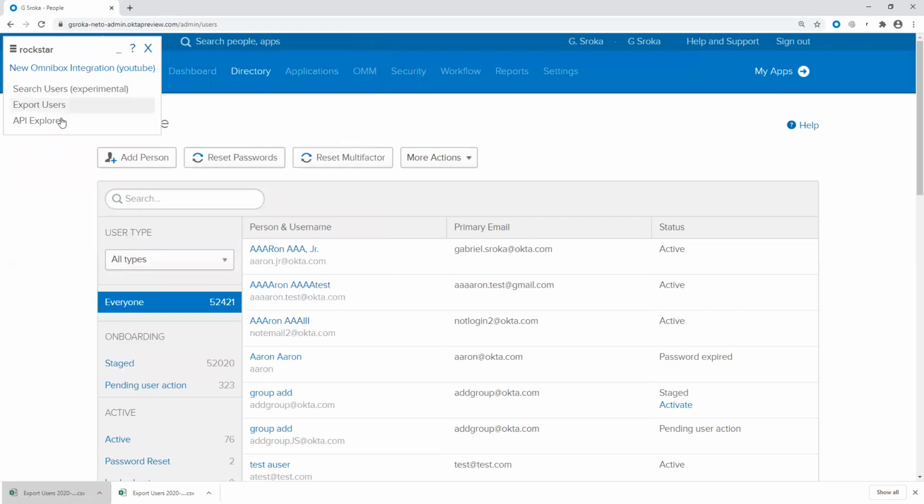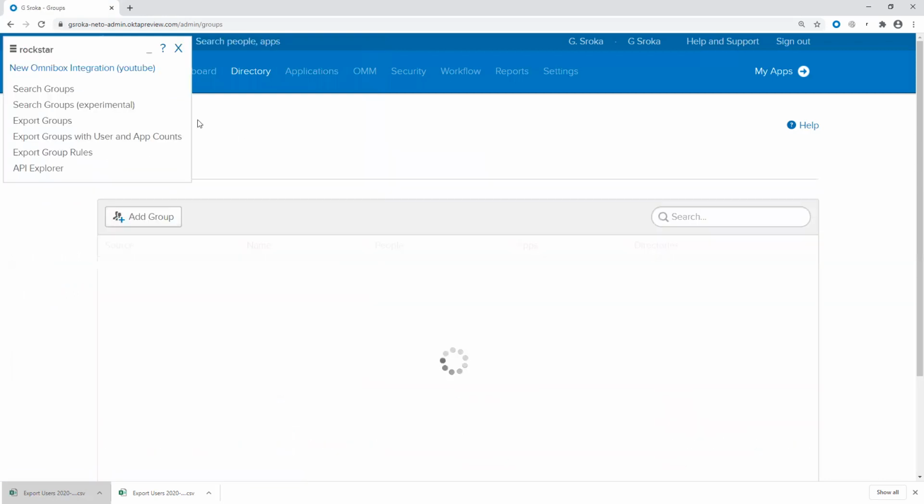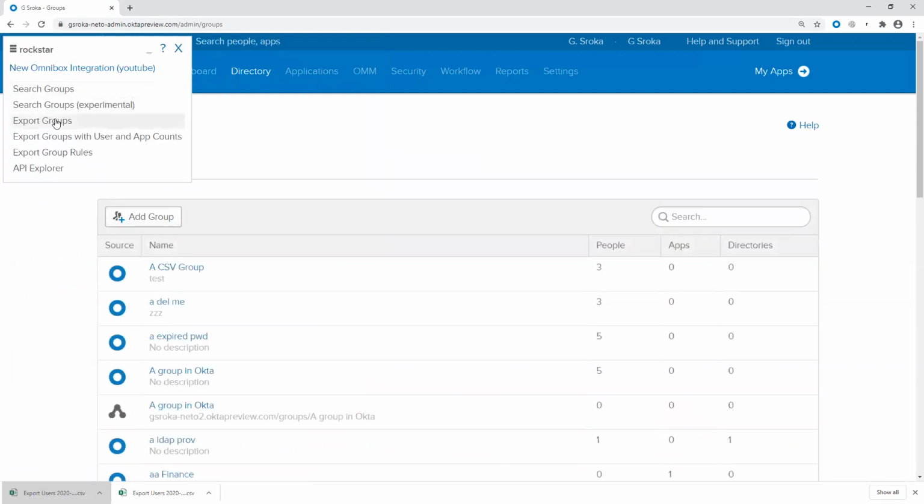So let's see, so that's export users. Again, if we switch to groups, pretty similar functionality here as well. You can export groups. You can do it with user and app counts. The user and app counts are similar to the numbers that you see here. You can also export group rules. So just kind of try these out, and hopefully you'll learn a little bit by experimenting.